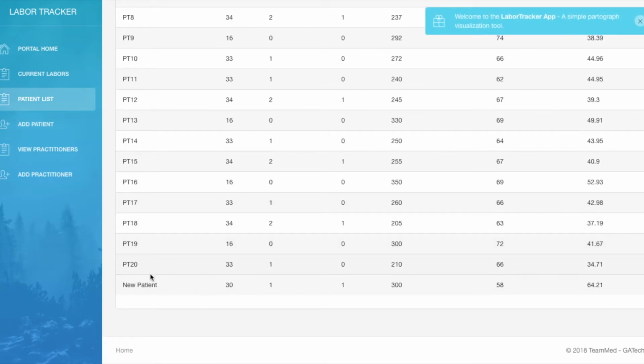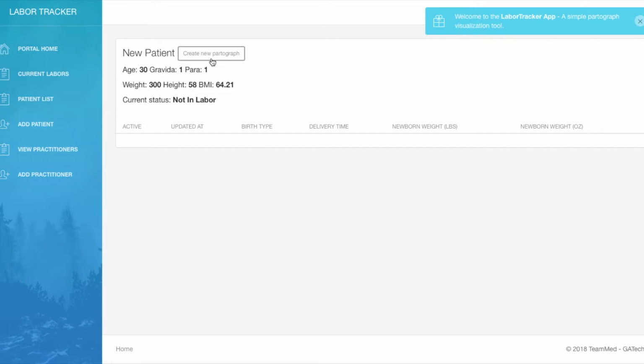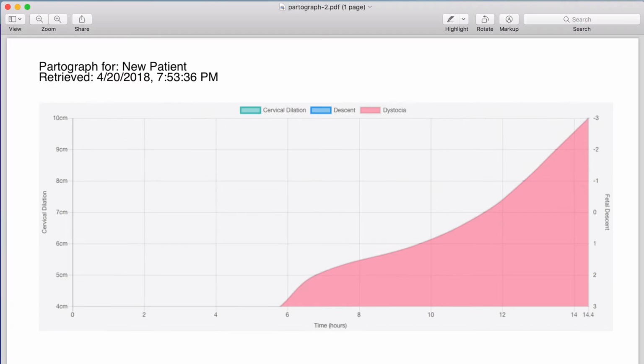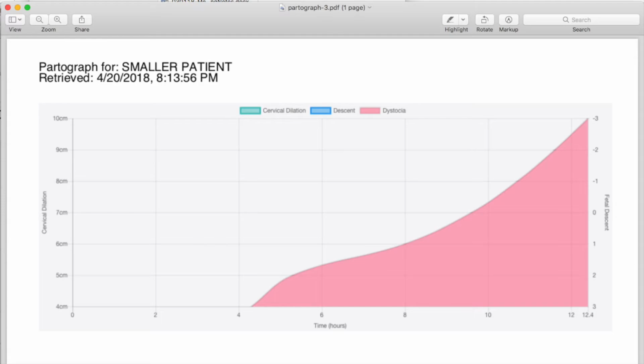We can now select our new patient from our patient list, and from there create a new customized partograph. This partograph is based on the information provided to us from the Green Journal and can be easily downloaded in PDF format to be shared with the patient. For this patient with a BMI of 64, we can see that the curve clearly differs from an additional patient I created, which only has a BMI of 25.